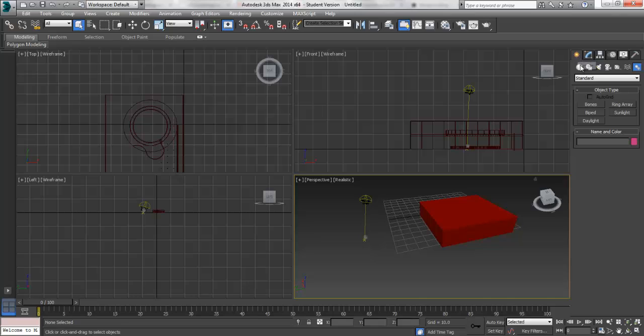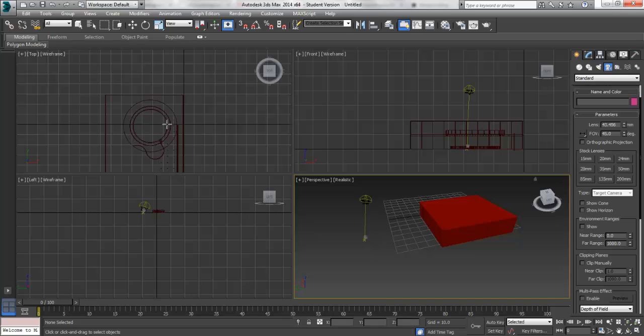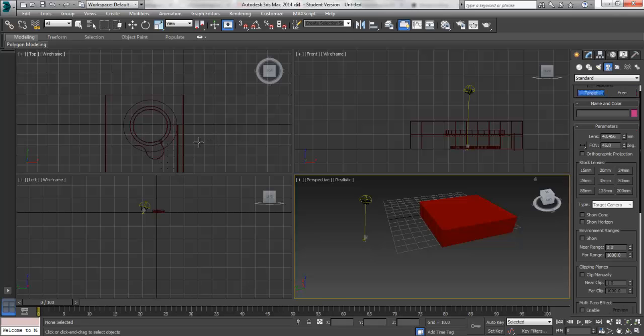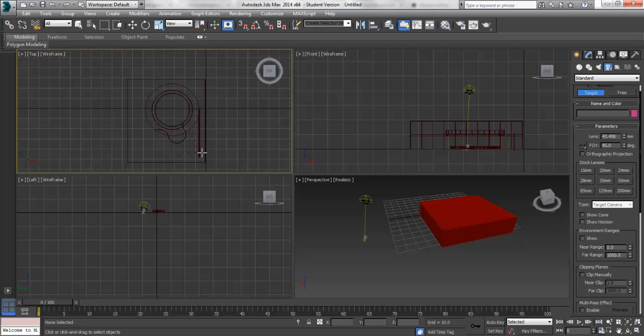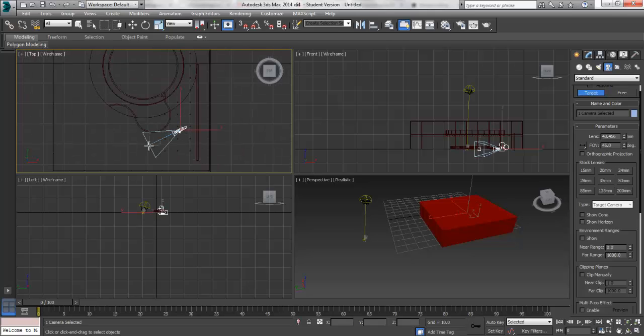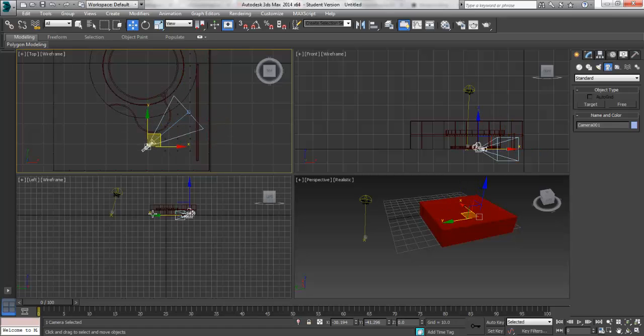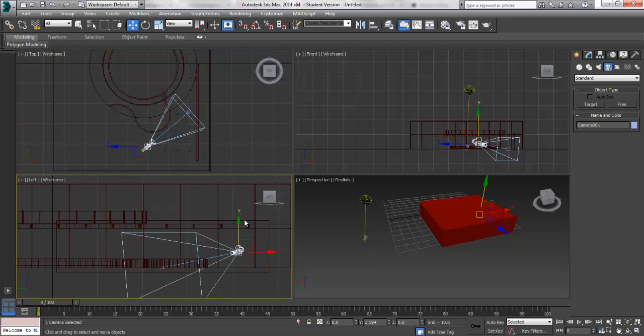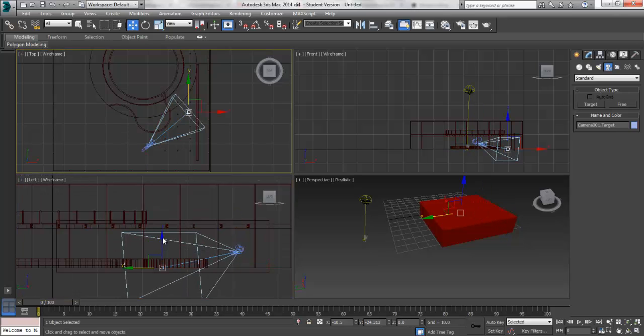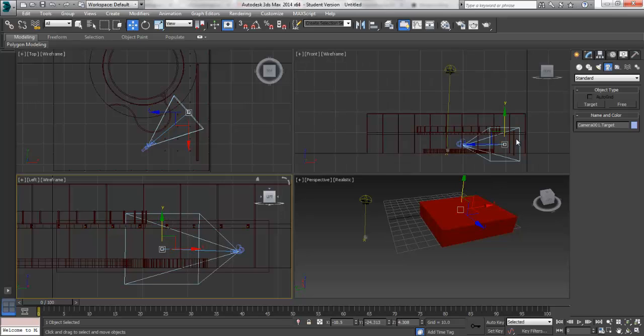So we're going to go ahead and under here create a camera. We're going to create a target camera. We're going to ultimately end up using that in our view. So I'm going to click and activate this view. We're going to create an interior perspective here. And the nice thing about this target is once it's created, we can move it around. Move that around. And I'm going to move this up. Move this up as well. Okay.